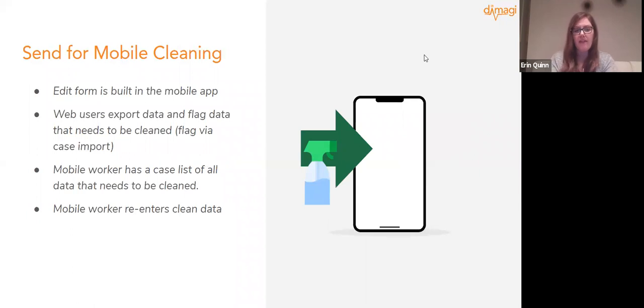And then lastly, we have this send for mobile cleaning. This is not something I see being used very much, but I think there are a few projects that I've seen that have done this very well. If you guys are familiar with what we call an edit form, this is basically a form within a mobile application that can edit questions or properties that have already been collected.